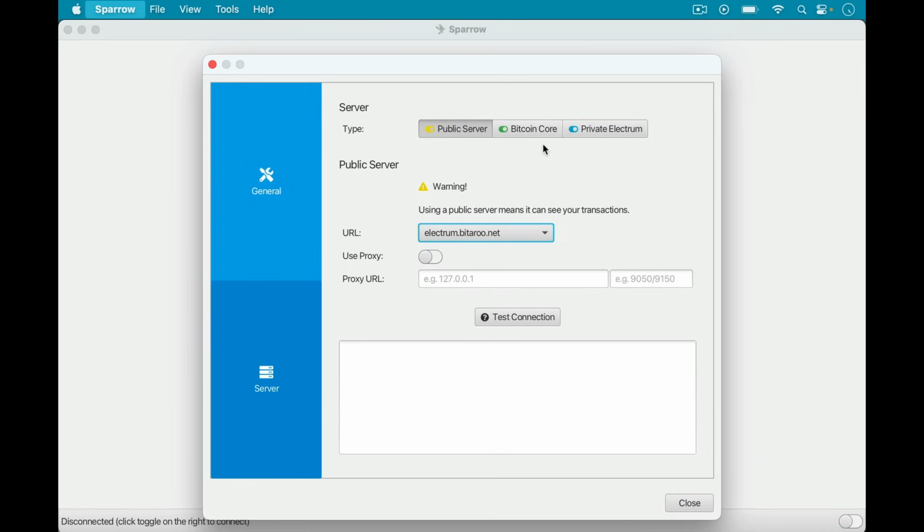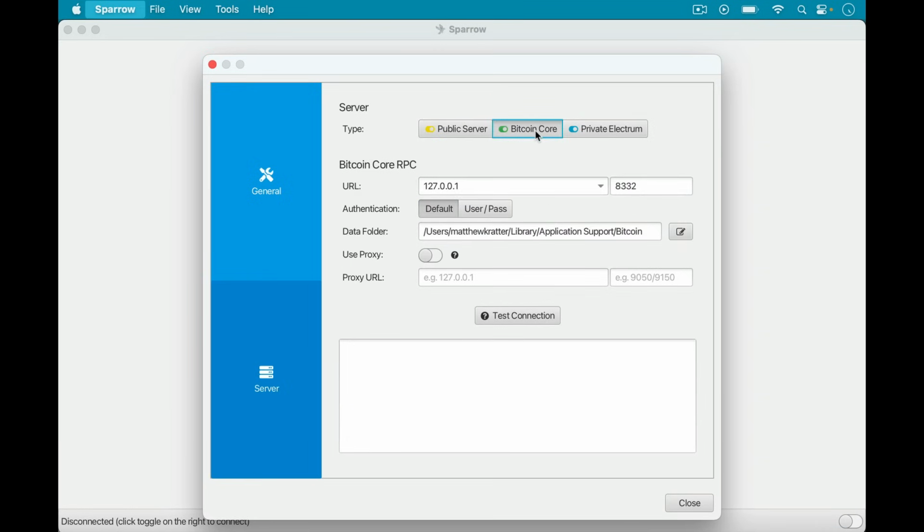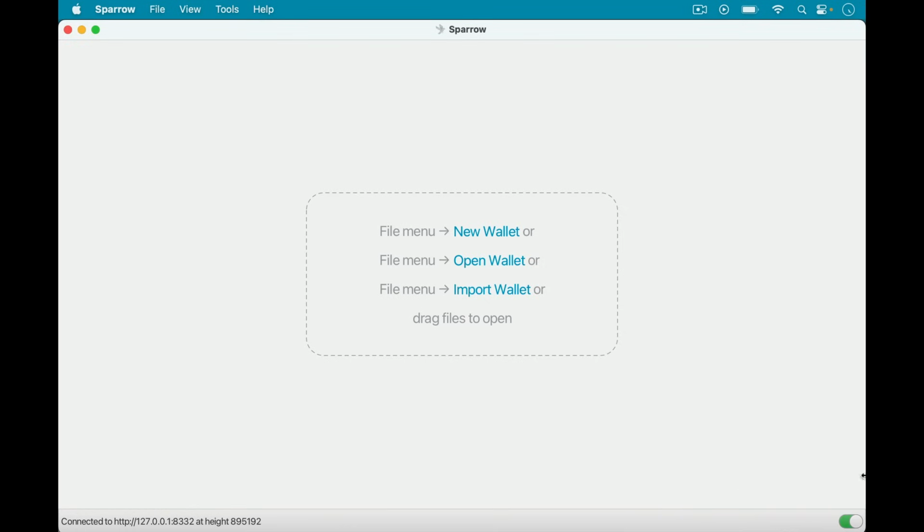So in this case, after you've got Knots all ready to go, you click on Bitcoin Core. You're not actually going to be using Bitcoin Core, but this is how you do it. And then you can leave everything else the same here. Everything should be fine. You click test connection, and then you should see this message here. And then when you close this, you will see this switches to green down here. It shows that I am now connected at a certain height to my Bitcoin Knots node.